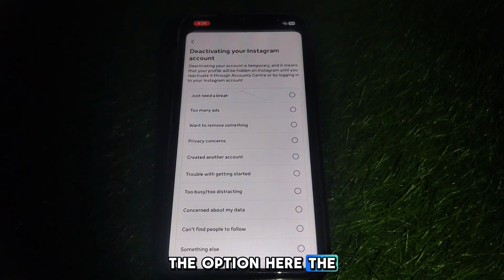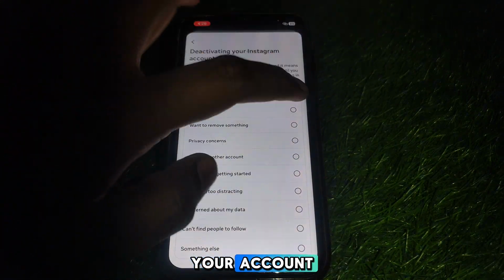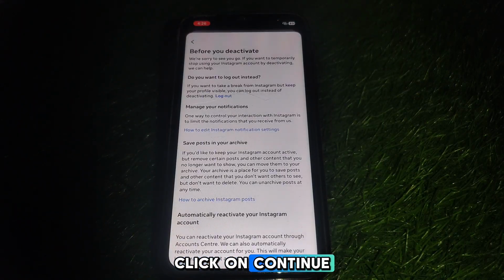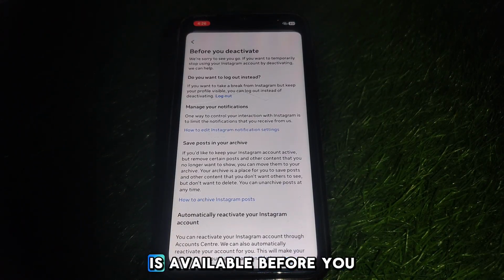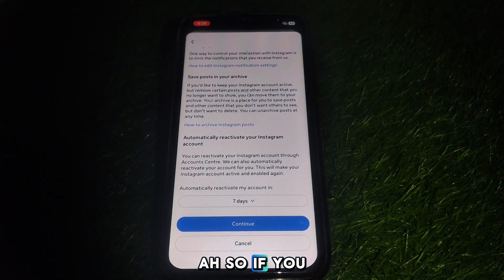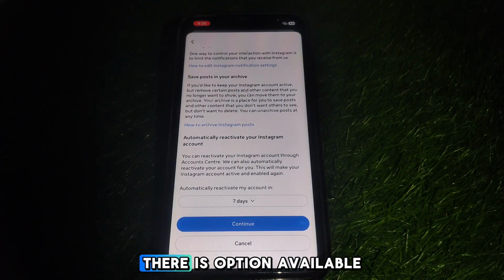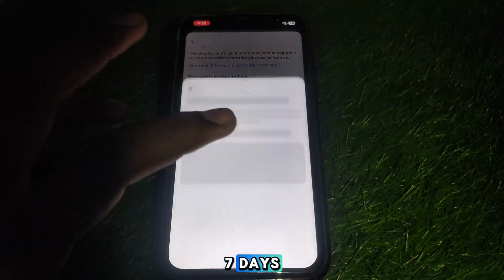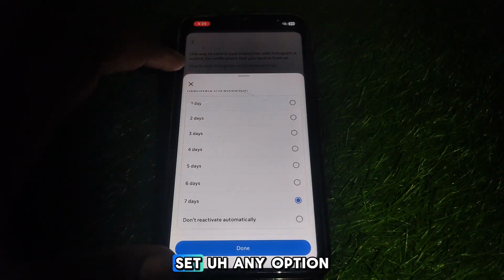the option here, why you are deactivating your account. You can simply select any of the options, and here I click on continue. Here the option is available: before you deactivate, you can simply log out. If you want to reactivate, there is an option available whether you want to reactivate your account within 7 days or set any other option.